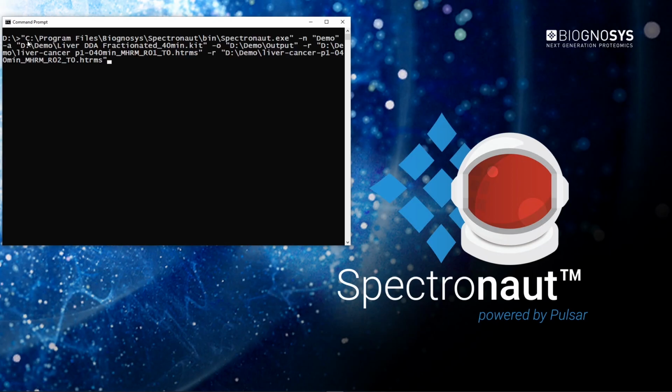For instance, this command here will use Spectronaut from this path here to run an analysis under the name that's specified by the N argument here, using this library file as specified with the A argument. All the output files will be put into this folder that is specified with the O argument, and these mass spec data files will be analyzed as specified by the R argument.